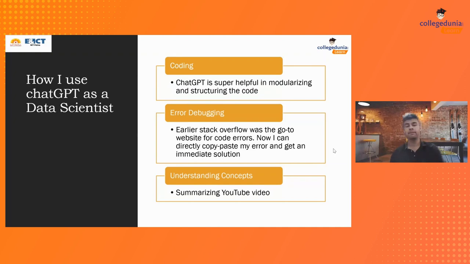But now it has become very easy for me to debug my code. All I have to do is copy paste the code lines and the error message that I'm getting. Then ChatGPT will immediately tell me, okay, boss, this might not be right in this part of the code, and you would like to change the syntax or something like that. Everything is instantly replied.